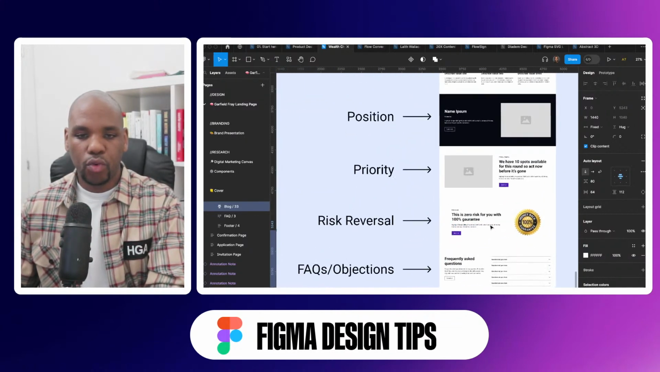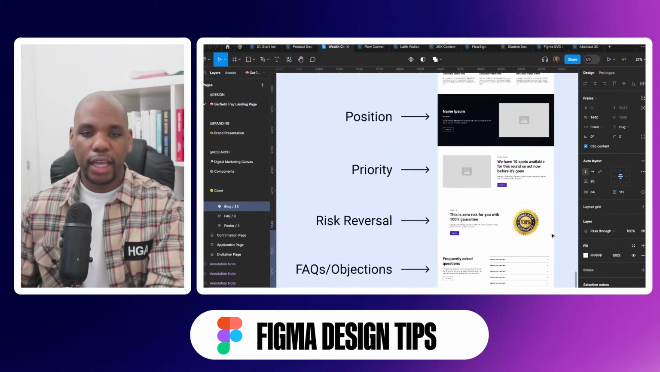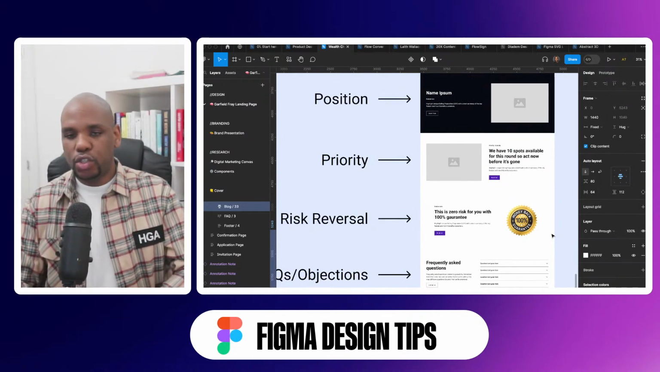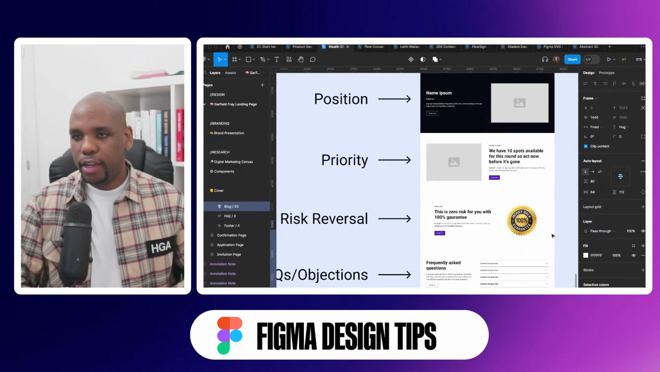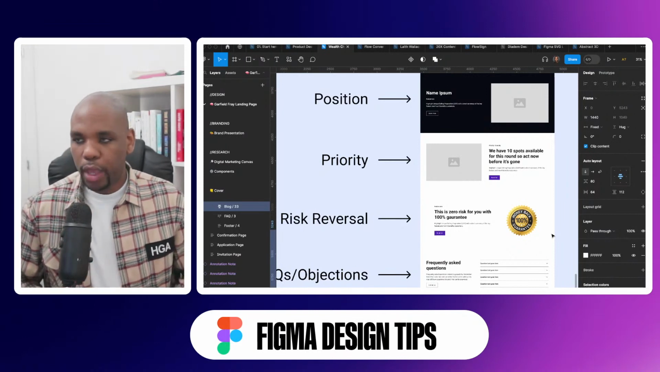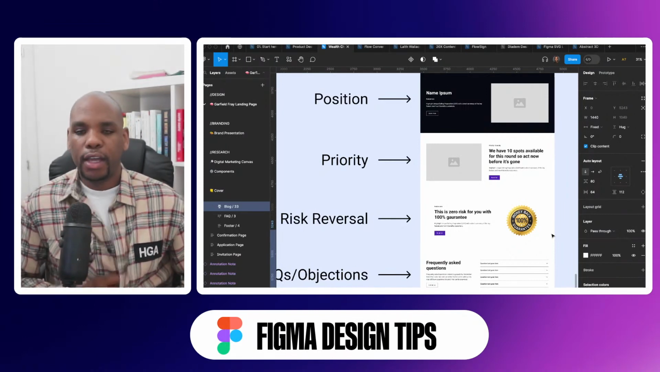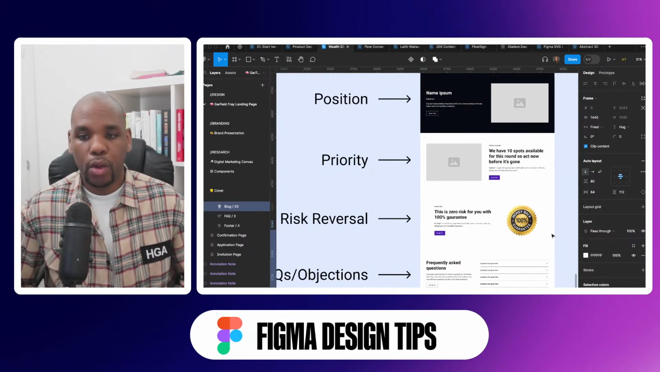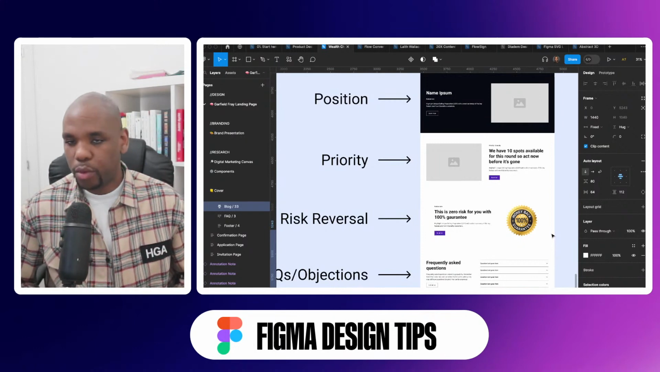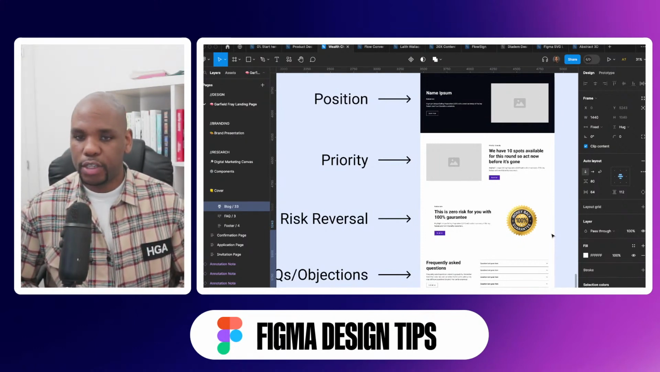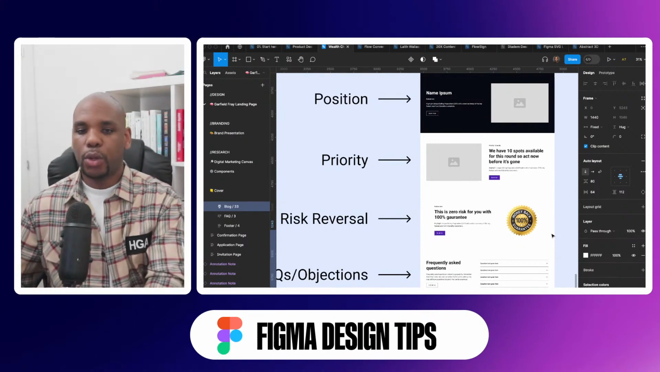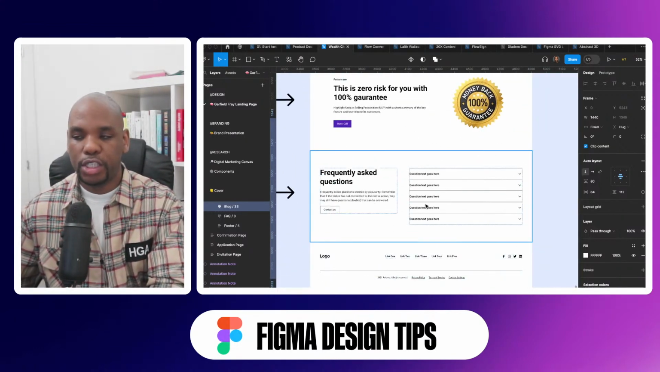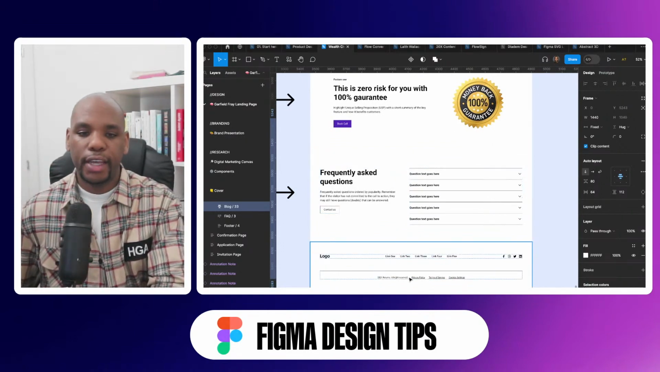And then you can go into what we call risk reversal. So this is basically how can you provide them with some sort of guarantee. So this could be if you don't make money in the first 90 days, you get all of your money back. Or maybe in a design standpoint, you might say something like, all right, work with us, and if you don't like what you see, we'll just refund you all your money within the first 30 days or something like that. So it's some way to just alleviate the risk. And then some frequently asked questions relevant to this offer, and then your footer, right?